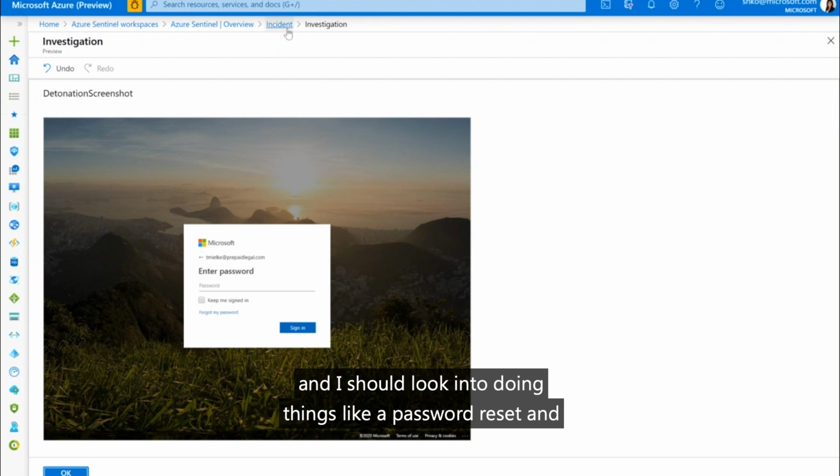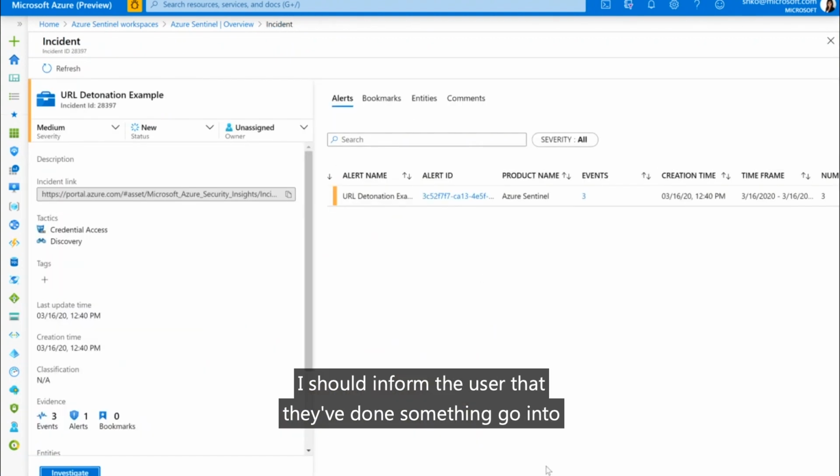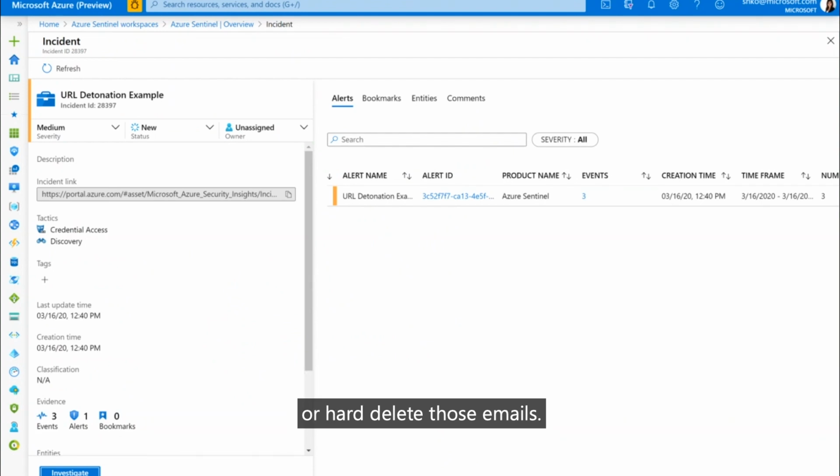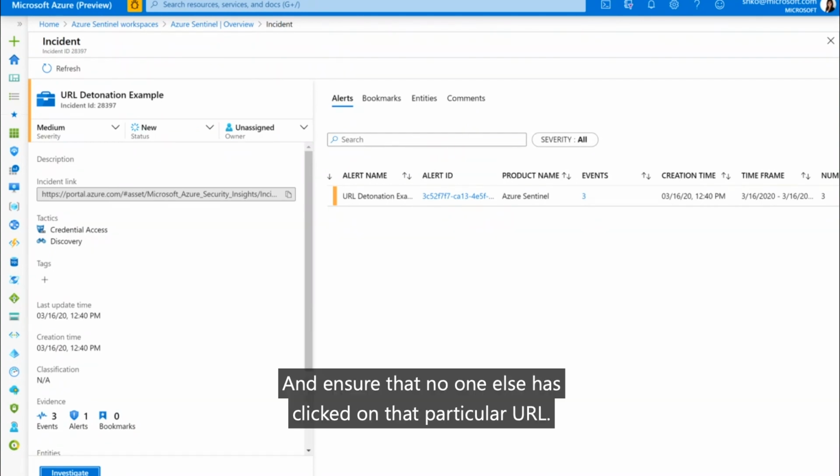And so from this, it's actually quite easy for the analyst to determine that, hey, maybe my user was phished, and I should look into doing things like a password reset, and I should inform the user that they've done something, go into maybe my emails and start looking at who else has maybe received this link, and quickly soft delete all of those emails or hard delete those emails, and ensure that no one else has clicked on that particular URL.